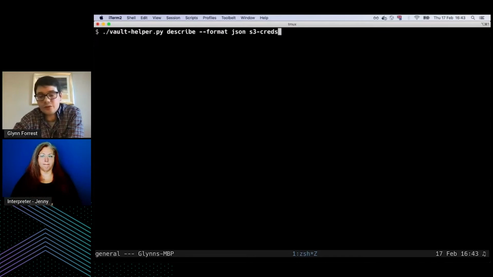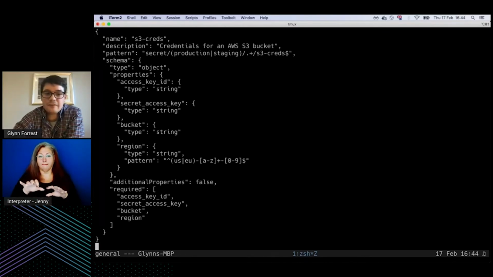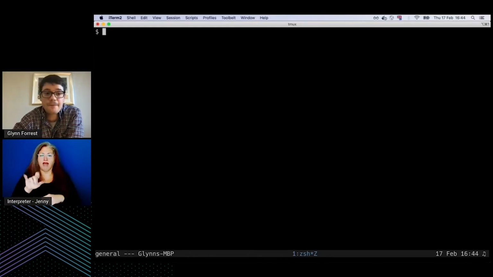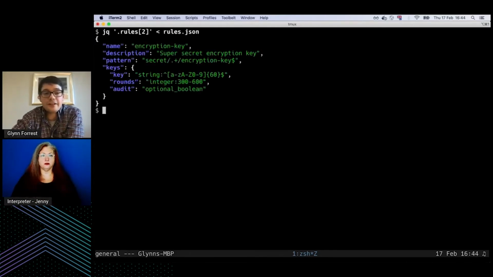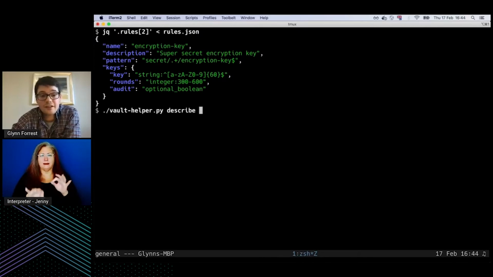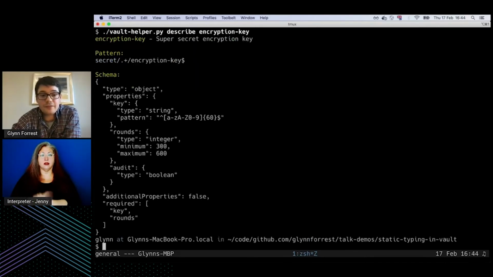We can also use JSON format if we want to pipe it into something. We can get the same structure that we used in our configuration file as well. All right, finally, here's just a look at what the shorthand looks like. See, it's really quite simple to write. And when it's expanded out, it's a lot more involved.